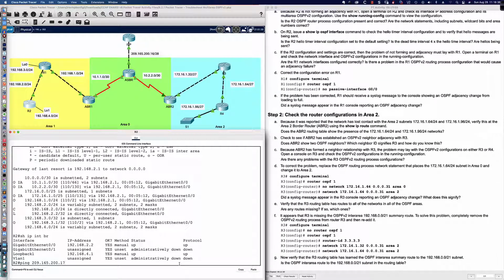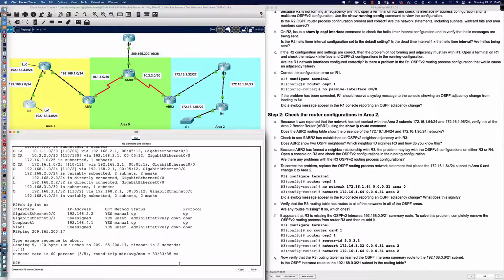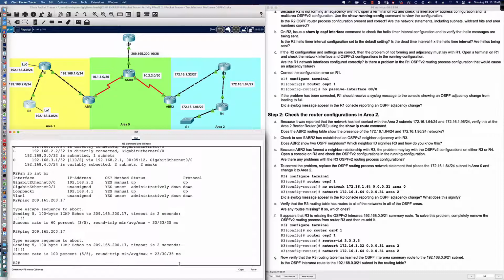We would have never gotten there anyway because we didn't have the default route. But now can we get to the 209.165.200.17 and take a look at that? We now have connectivity from router 2 out to the internet.